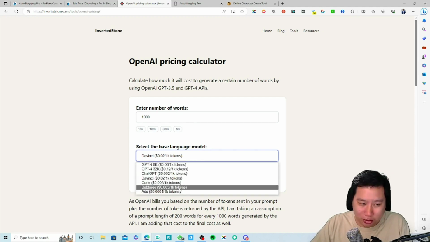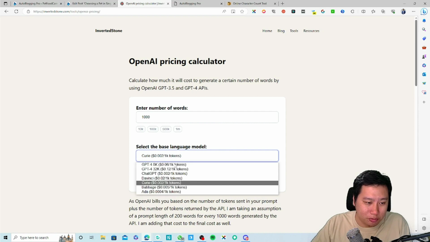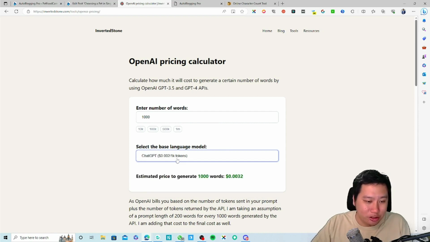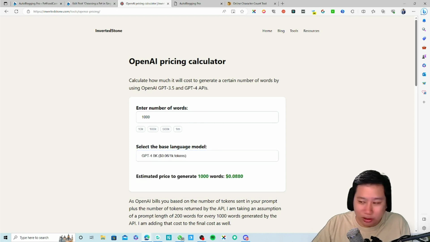So that's a lot cheaper. And let's see, Curie is the same, right? So there we go. That's the cost. It's a lot cheaper. So you're saving a lot yourself. I mean, it's not a lot of money that it's going to cost, right?